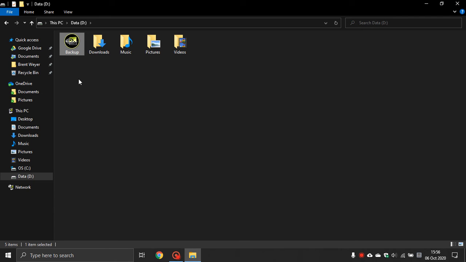Now you can see it has refreshed to the NVIDIA icon that I wanted to change it to, and it is no longer the default Windows icon that came pre-installed.